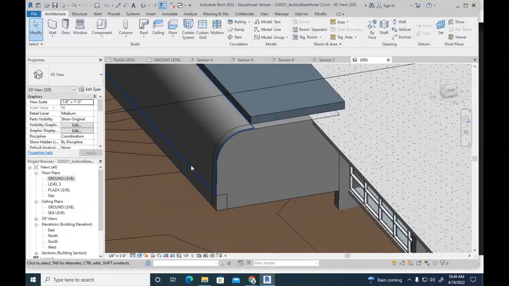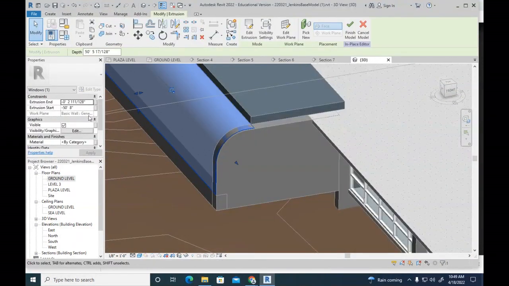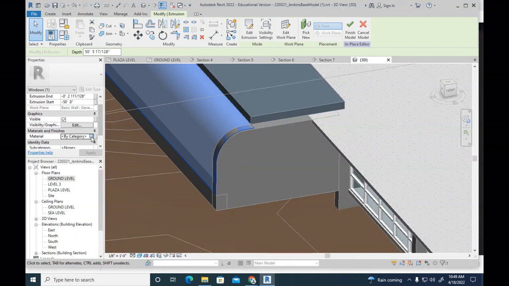So this doesn't look like glass yet, so I'm going to come back into this piece, go to Edit in Place. I can select this and change my material here to glass. Thinking maybe it'll do it.